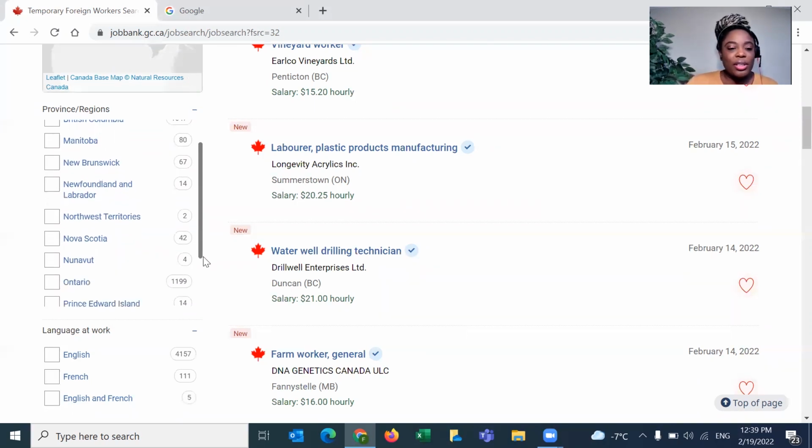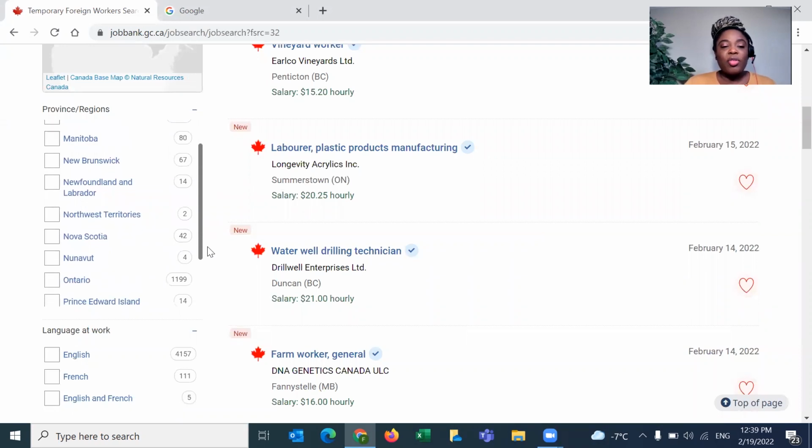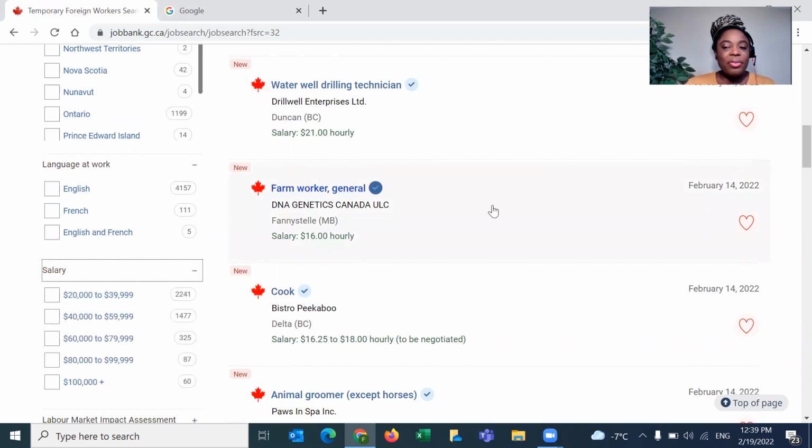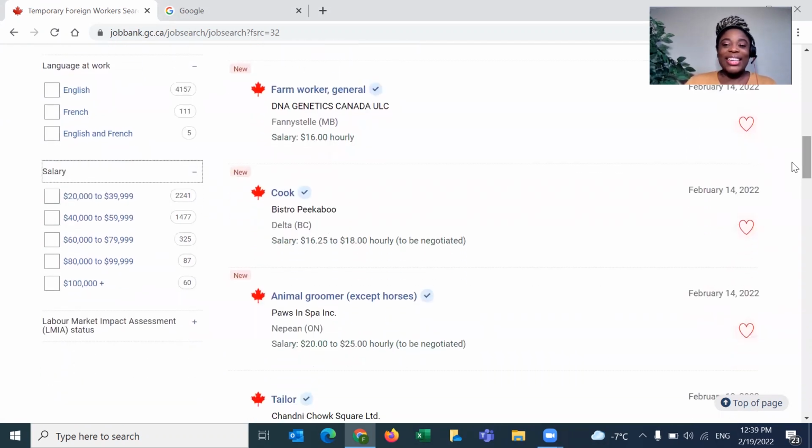So if you don't want to filter, that's okay. You can just leave it and show all the jobs. If you scroll down as well, you can filter by language. You can also filter by salary range. But frankly, I don't think that salary should be your problem right now. If you are looking for a job from outside of Canada, I think the goal really is to get a job first, regardless of the salary. You can always negotiate your salary when you're in Canada and you now have the right experience.